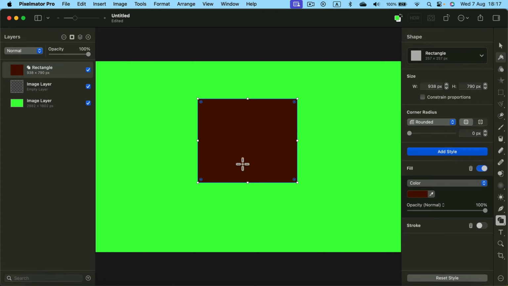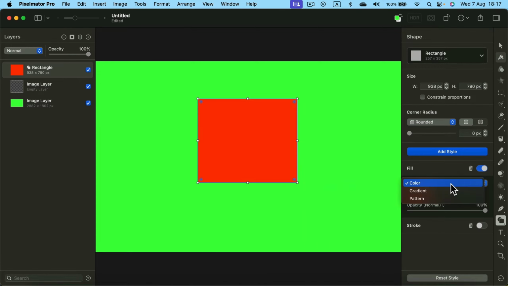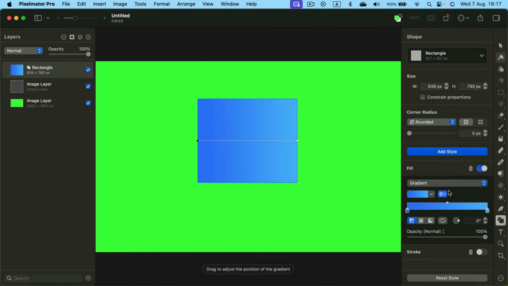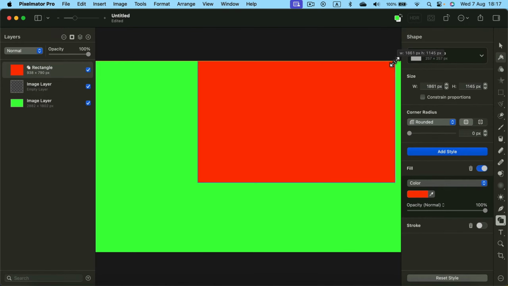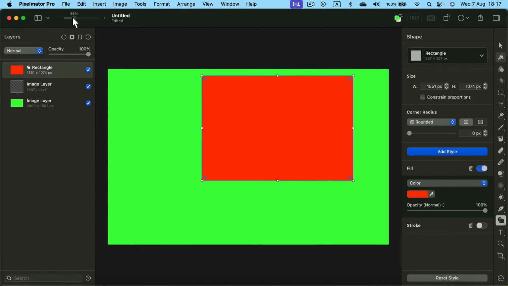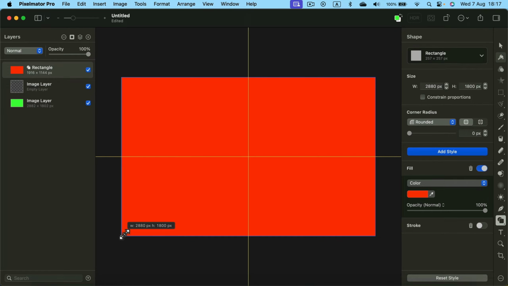The big benefit of this is that the rectangle is actually a vector object, so I can easily modify the fill color here. We can even fill it with gradient, like that, or even pattern. Let's stick with the solid color. I got this new color now, and I can just simply stretch this all around. We can zoom out a bit to see the edges of the document. And now we can just drag it all around. We got a proper vector backdrop.